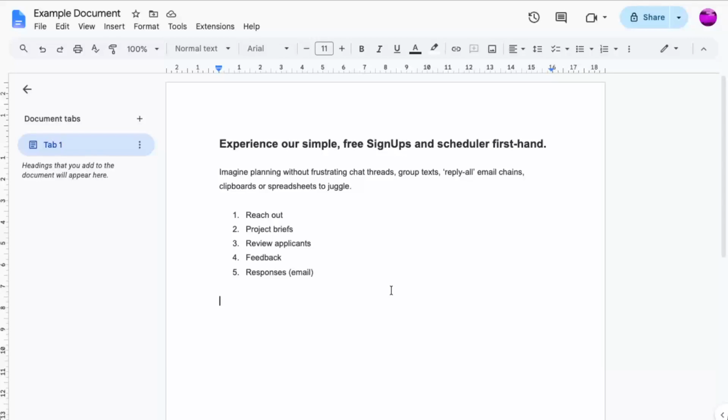To get started, open your Google Doc. Make sure you're inside the document where you want to create a new tab. Once the document is open, take a moment to look at the top area of the page where the document tabs are displayed. This is where you'll manage and create additional tabs within the same document workspace.